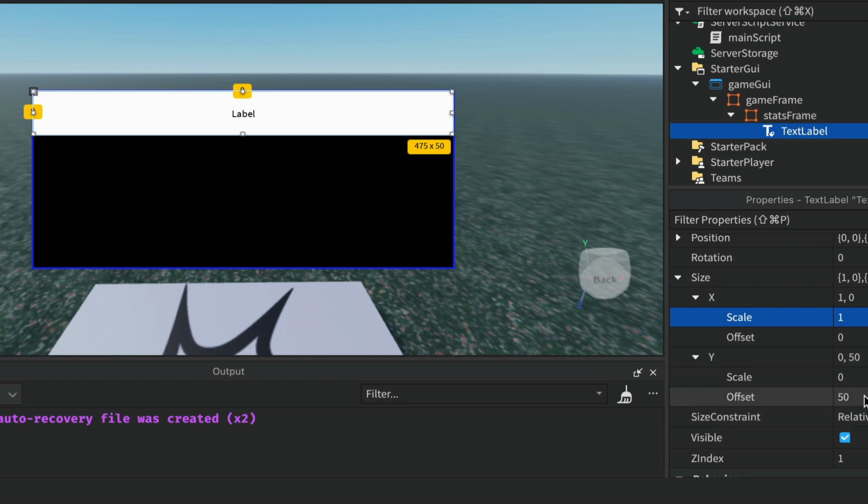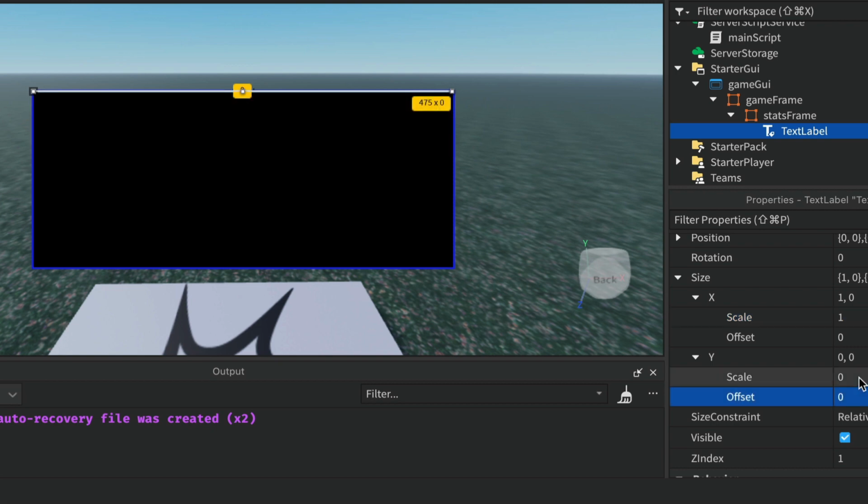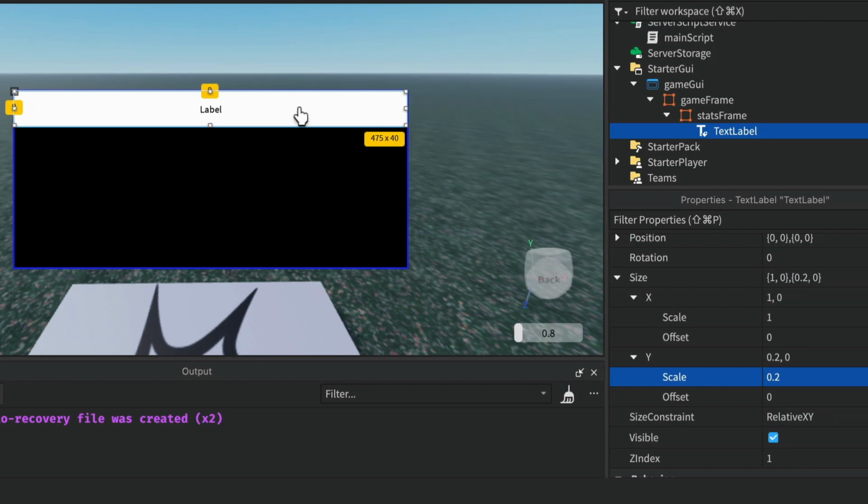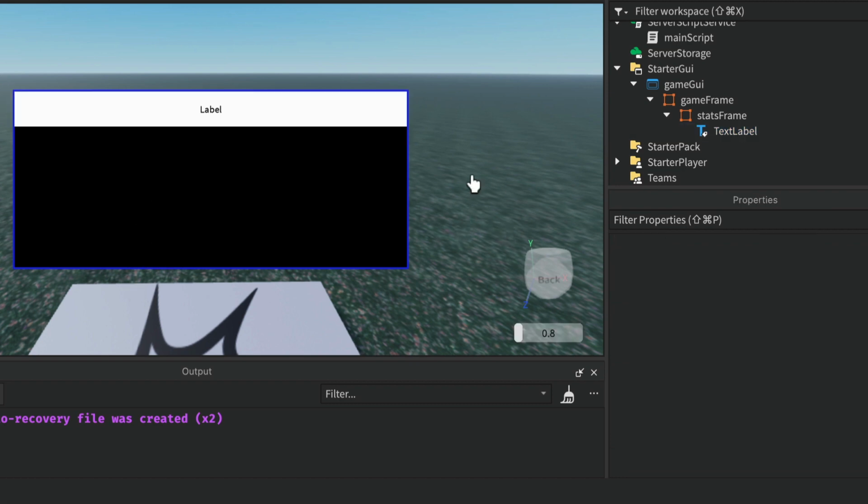Let's change the Y from 0, set its offset, and let's make its Y value a scale of 0.2. Okay, so remember I said we have 5 values, so 0.2 times 5 will make them fit nicely inside of this box.